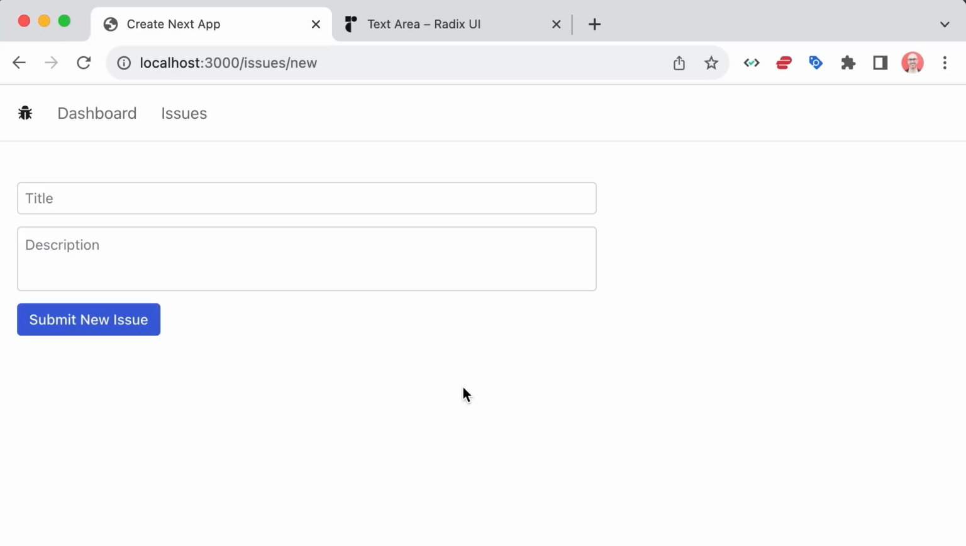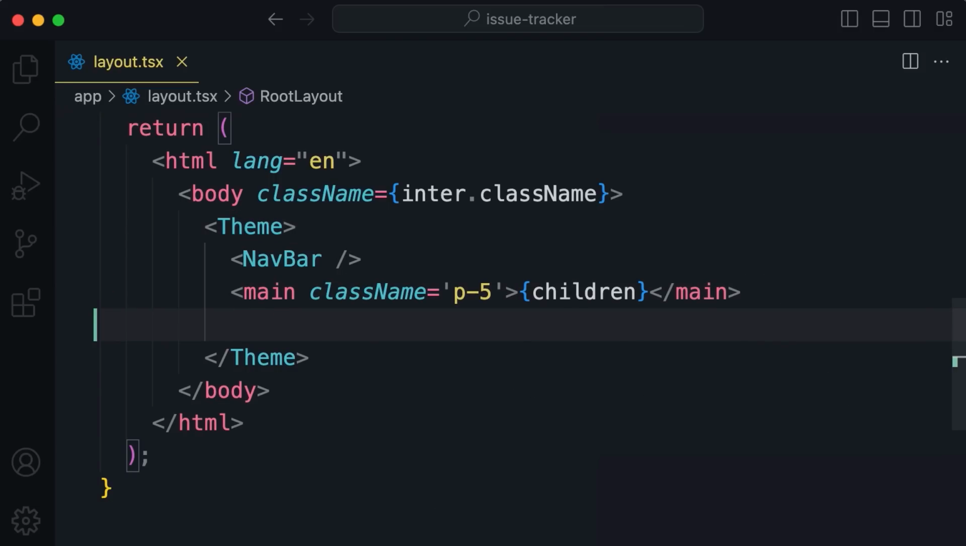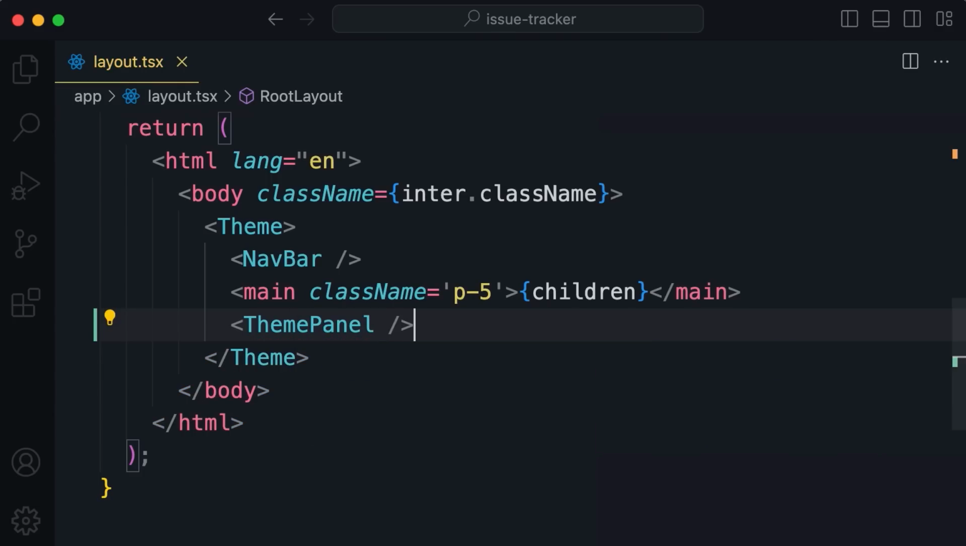One of the great things about Radix UI is that it allows us to easily customize our theme. Let me show you how to do this. So let's go back to our layout file. All right, look, this is where we're using the theme component. Inside this tag, right after the main element, we add the theme panel component from Radix UI.